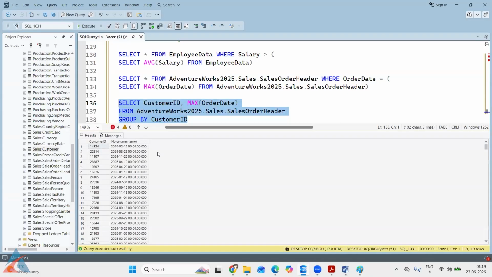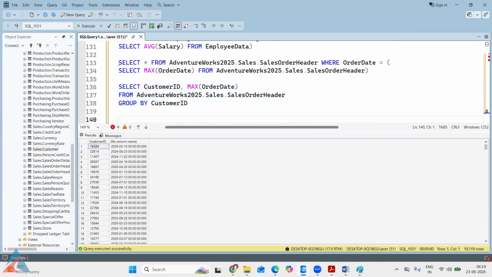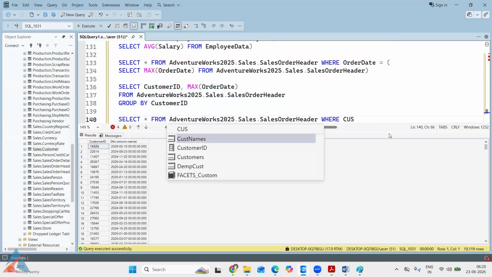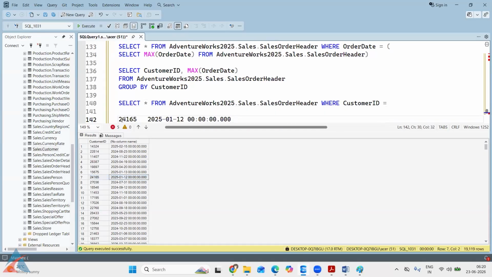Right, so it will give you the customer ID and the maximum order date for that customer. Okay, so to see whether it is correct or not, you can just filter where customer ID is equal to, you can take any customer ID. Let's say I'm taking this customer ID 24165. The maximum order date is this one, January 12. Okay, we can check whether it is giving the correct result or not.